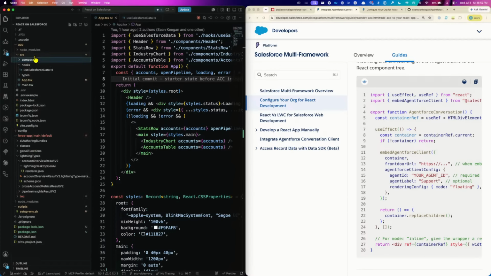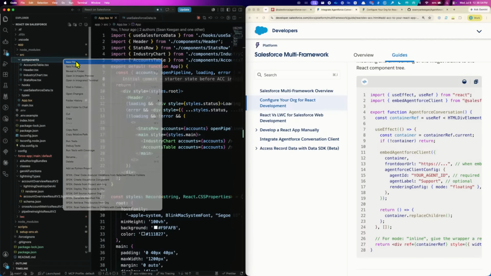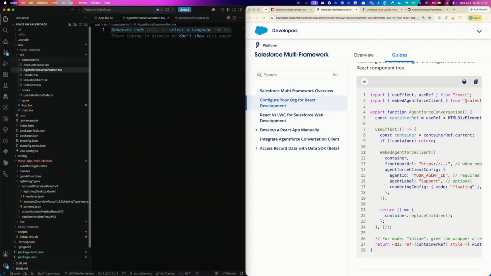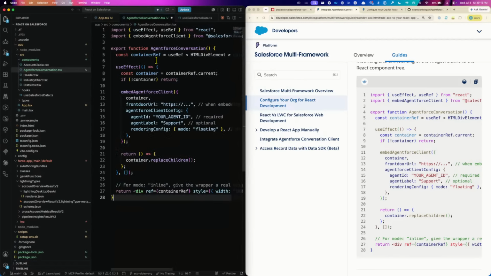So let's first create a component. So this component is basically the chat component or the client. Okay, the Agentforce Conversation Client component. Yep. Okay. So we'll call it AgentforceConversation.tsx. And I'm just going to copy this exactly as is, and paste it in.